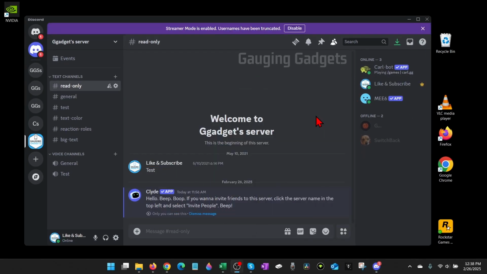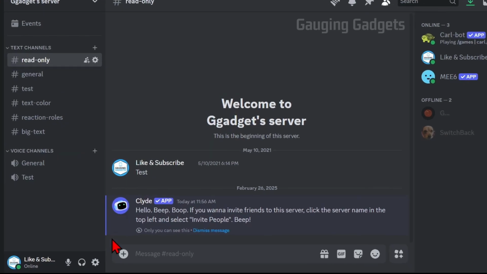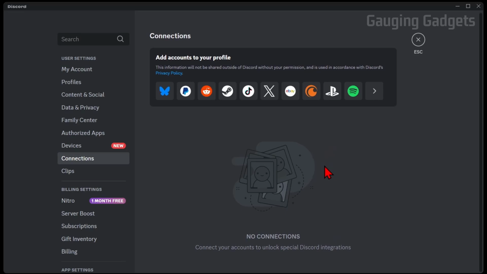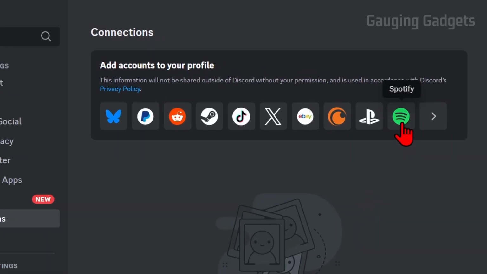All right, so to show what we're listening to on Spotify on our Discord status, the first thing we need to do is simply open up Discord, then go down and select the gear for user settings next to our username. Once you get into the user settings, select connections. Then once in connections, select the Spotify button right here. You may have to scroll right if you don't see it initially.